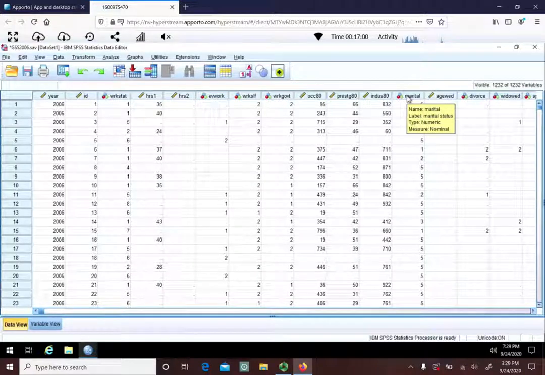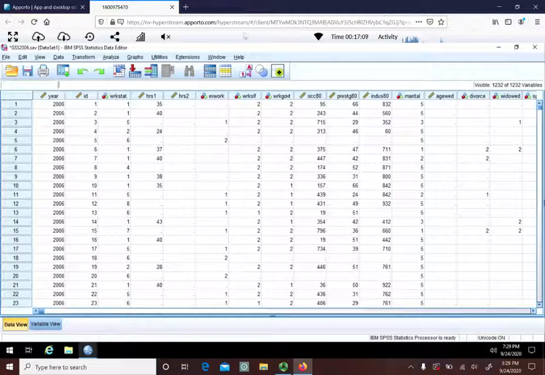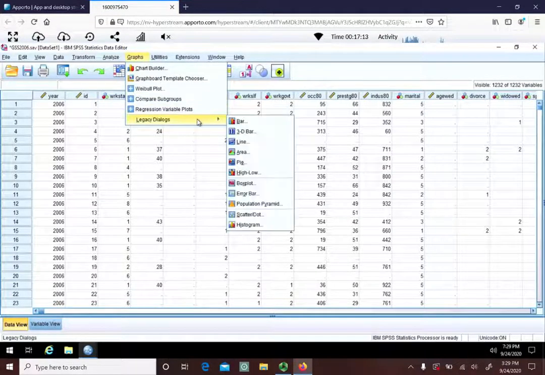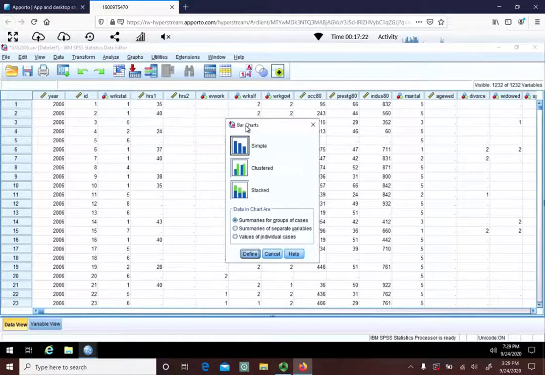This video is going to show you how to do a bar chart in SPSS. We are going to start by going to our Graphs menu, go down to Legacy Dialogues, and you're going to search for a bar chart, which is right here at the top. And you're going to see there's three options.